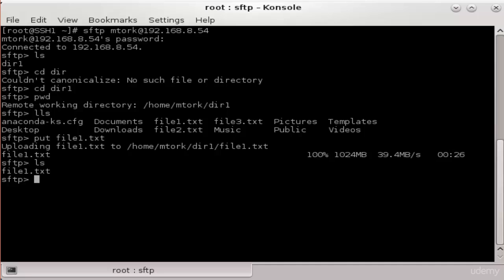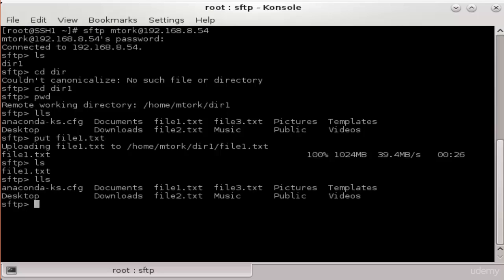Okay, now let's see how we can upload multiple files at the same time. First, let's list files on the local machine. So let's type lls command and press enter. As you see, there are other files such as file2.txt and file3.txt. So let's upload all txt files to the remote host.